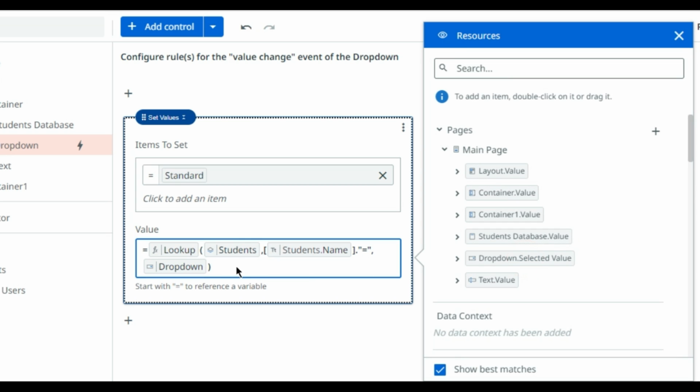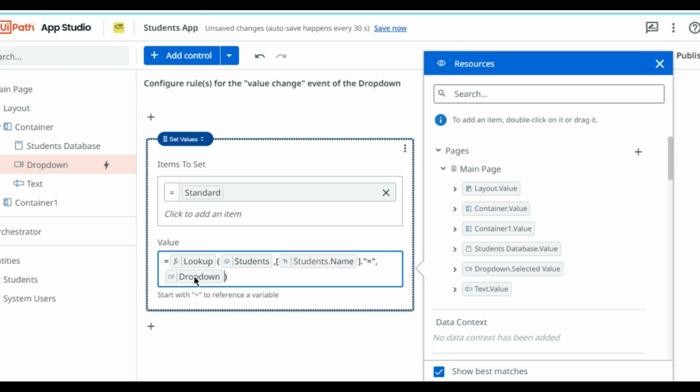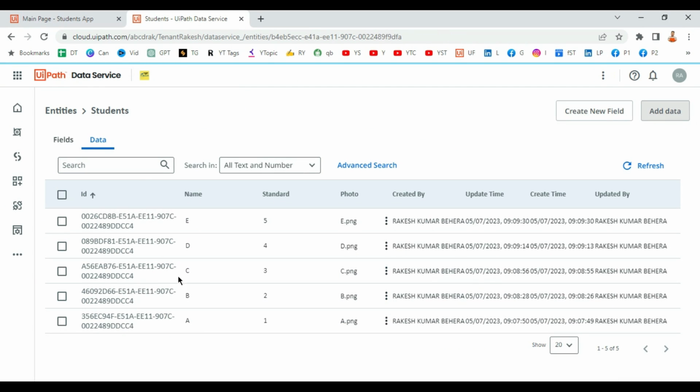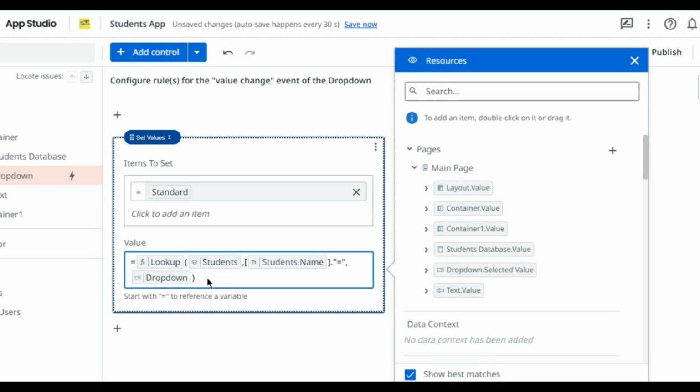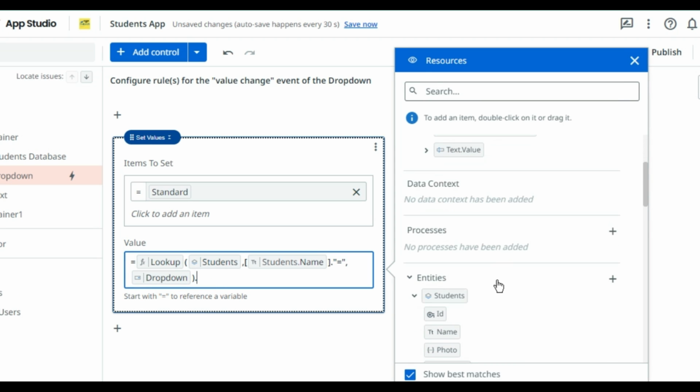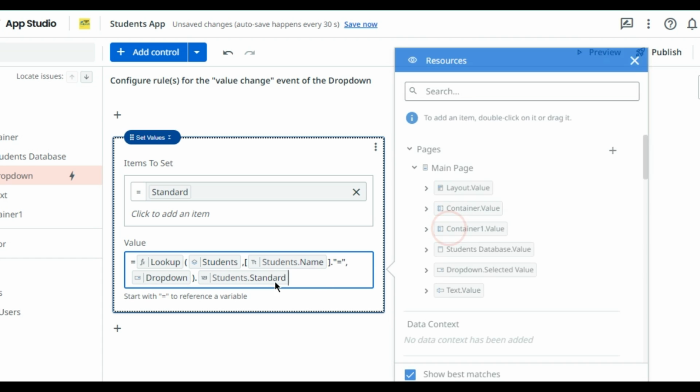Now let's understand it properly. What I'm saying is, whatever is selected in the drop down, let's say somebody has selected value C, the student C. It will check in the students table where C is in the student dot name column. It will come, okay, C is here in the name column. Now when C is here, I want the standard. For that, all I have to do is simply write standard dot, and then go to the entity and click on standard. That means it is going to pull the student standard. Okay, so understanding this expression is important.